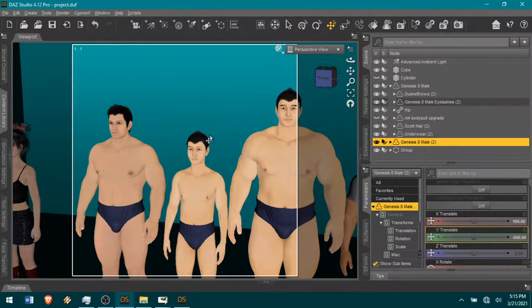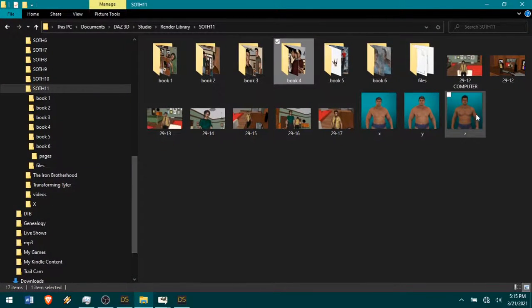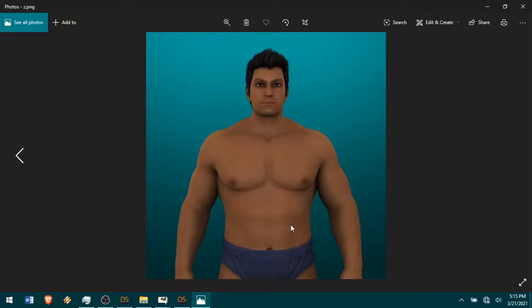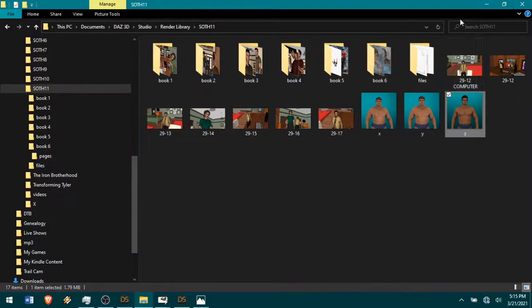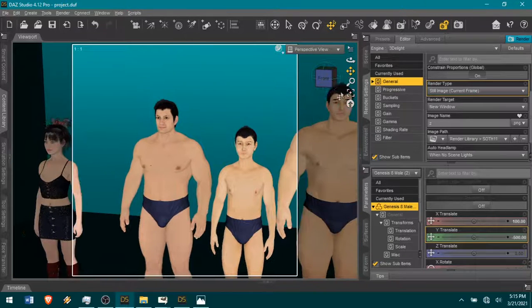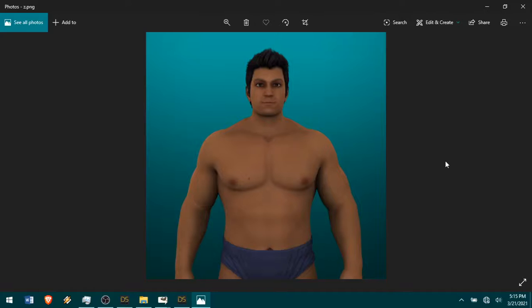In the viewport on the screen, they look like crap, but when you render them with the 3Delight figure, they actually look decent. So here's the first bully, so to speak. So this is him. Once he's rendered, that's what the texture looks like.